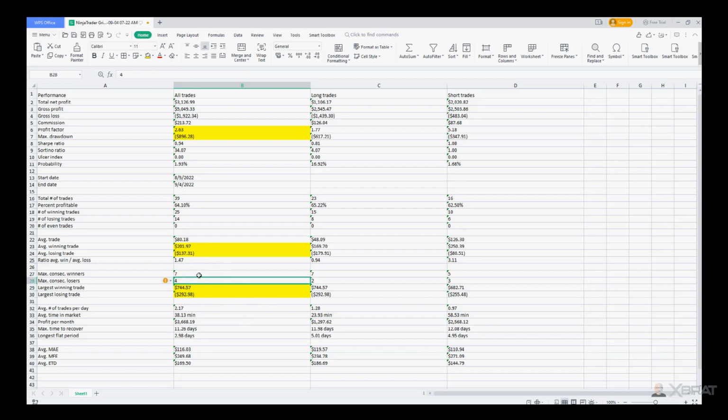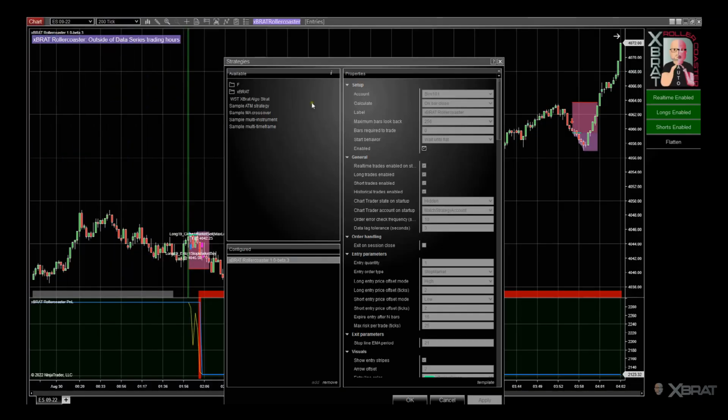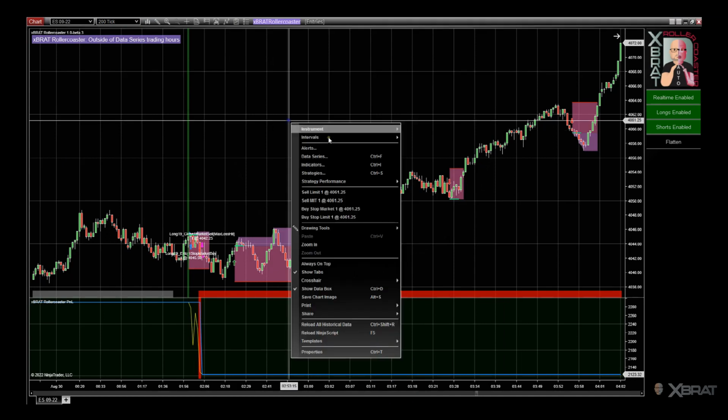That's going to say losers. We can do something there with the next filter that we're going to use. But for now, let's see what we got. So strategy performance, let's go again.